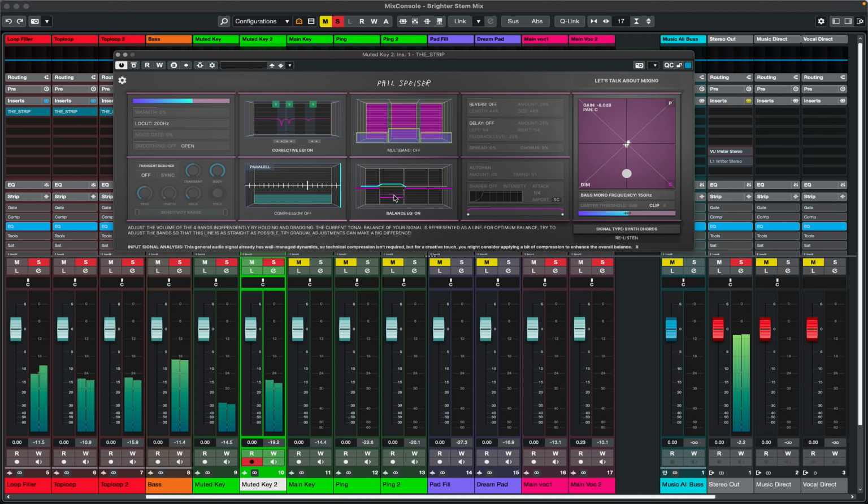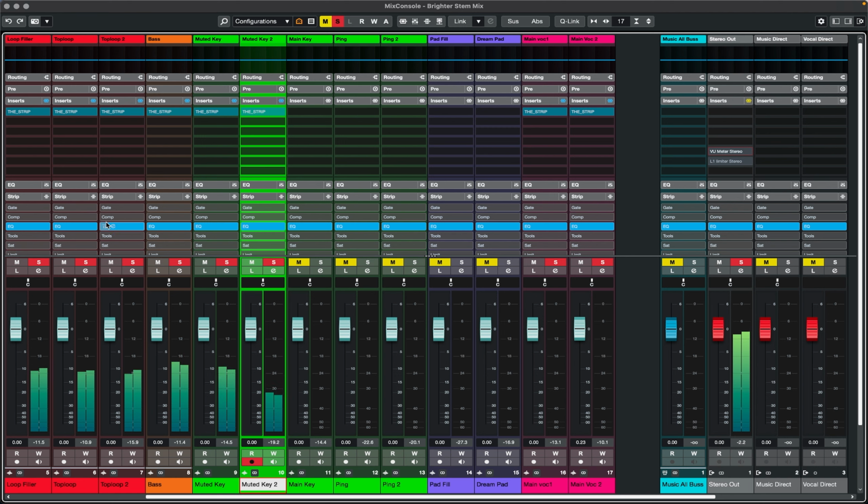And it's also put low cuts in on this on 200 to pull it away from a lot of that low end stuff. Remember to save your projects frequently, guys, as well.